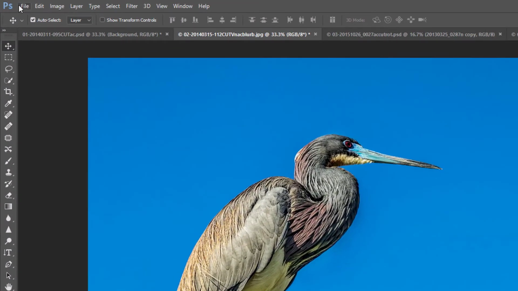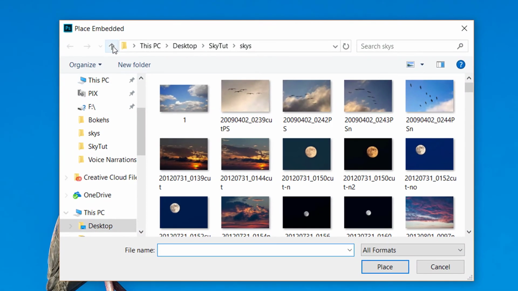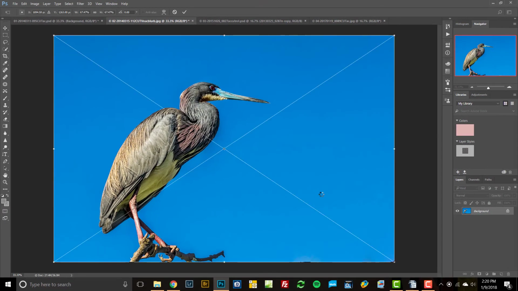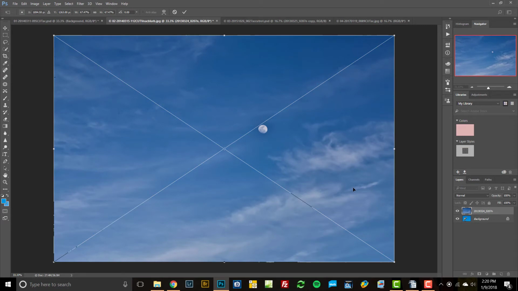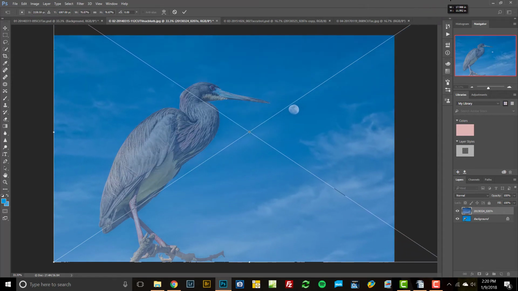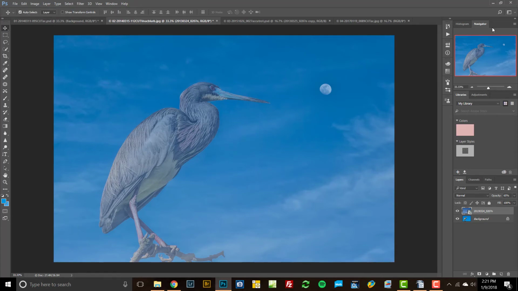Now let's find a sky to add. Go to File, Place Embedded. For this one, I've already selected a sky with a daylight moon in it. So we'll place that, and we'll lower the opacity to move it around how we want it. Again, I'm going to shift and drag in order to keep the aspect ratio the same. I like the way that looks there, so I'll hit Enter to commit it.